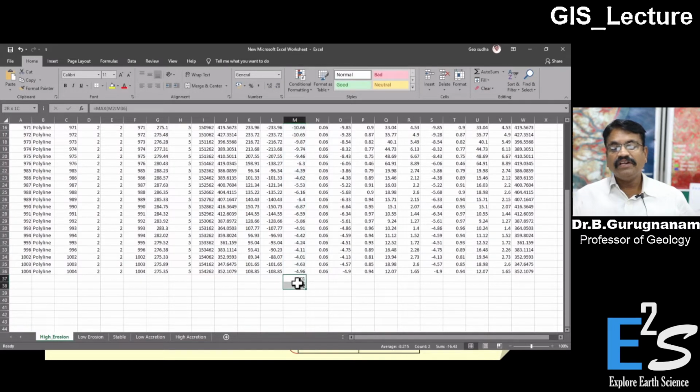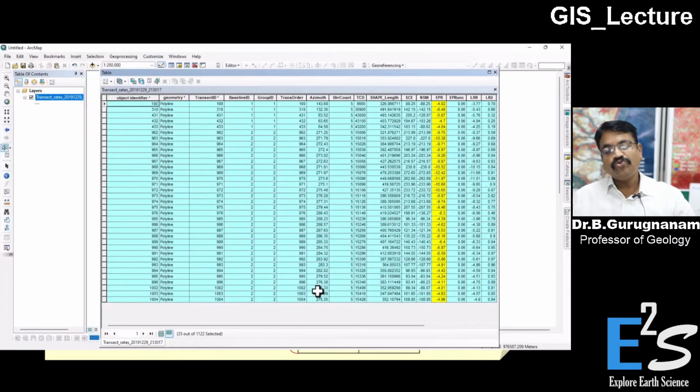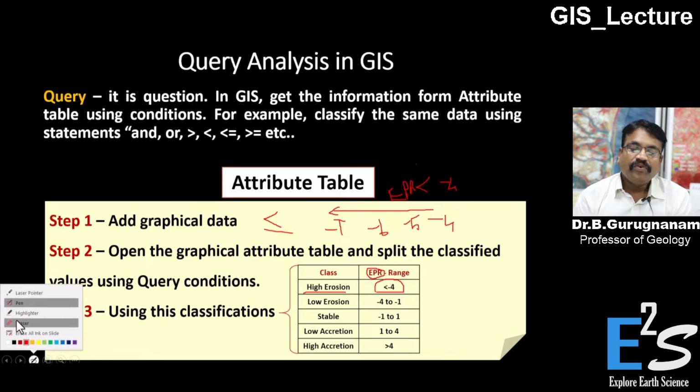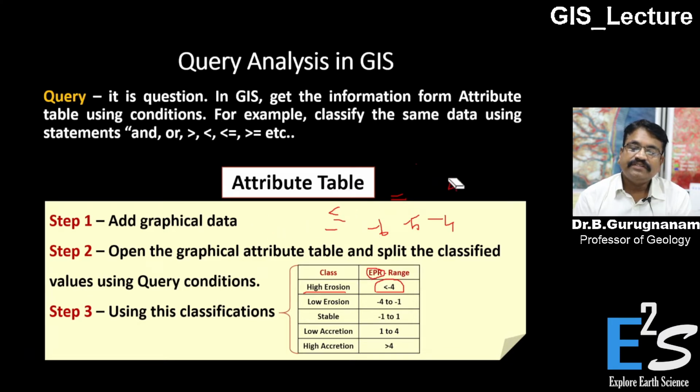Select, then you will get, sorry, the data is reversed here, because of -12.42 from 4.01 to -4.1. So 12 is the data distribution of the erosion found here in the study area. Similarly you have to do it for all the other portions. You can remove this by using the erosion, and then you have to do it for low erosion, stable, low accretion, higher accretion.